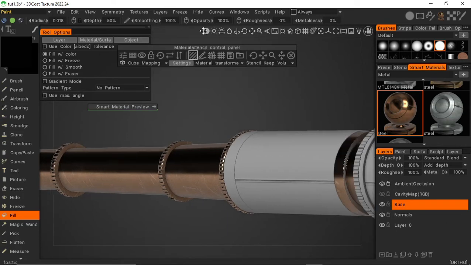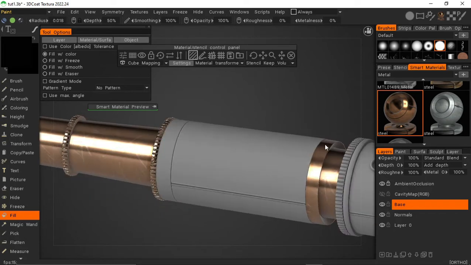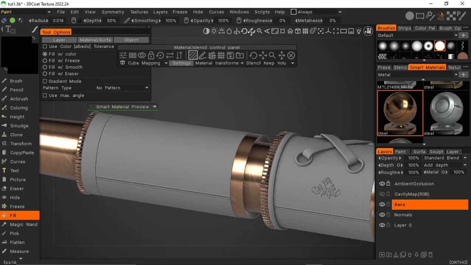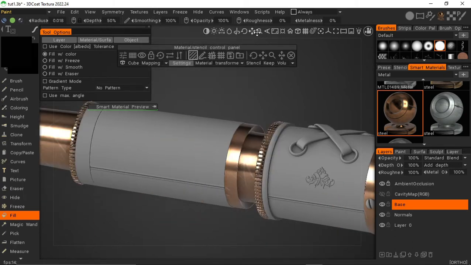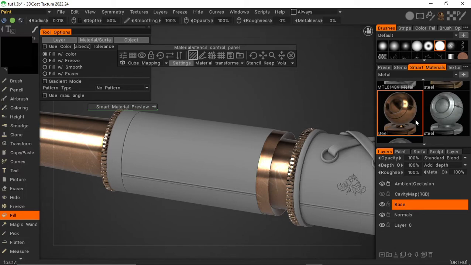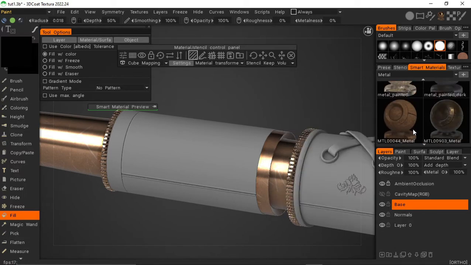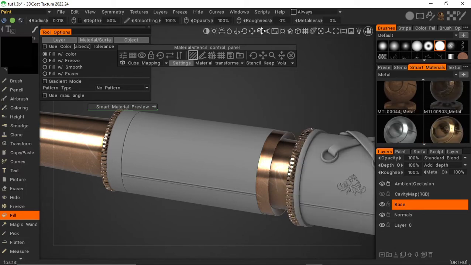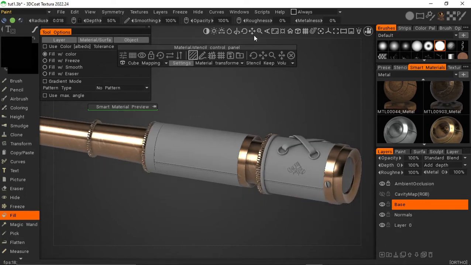Now, since some of these parts share a UV set or a UV island, I'd like to change some stuff. Okay, so that's pretty cool.